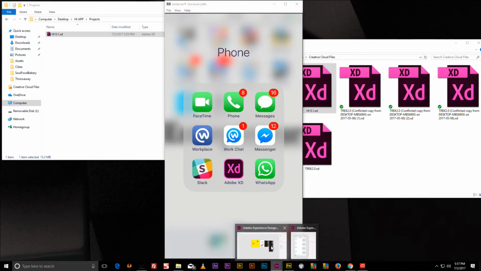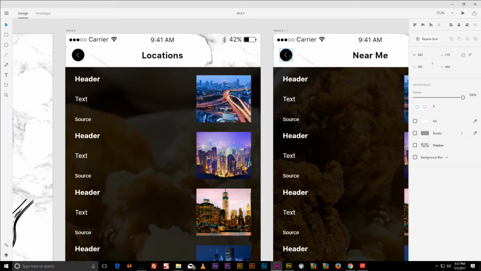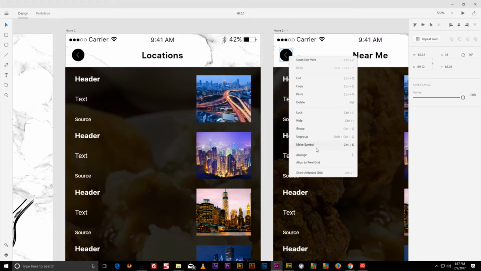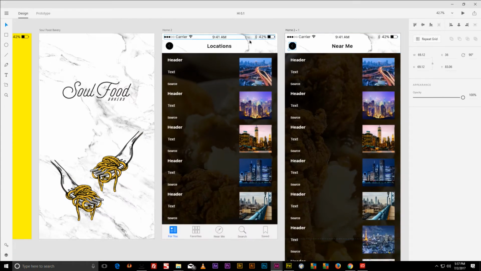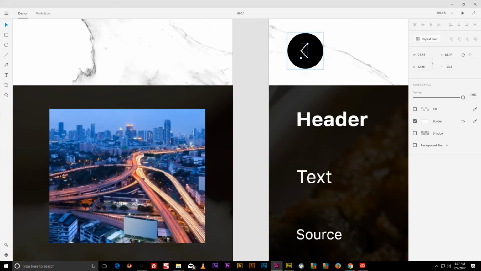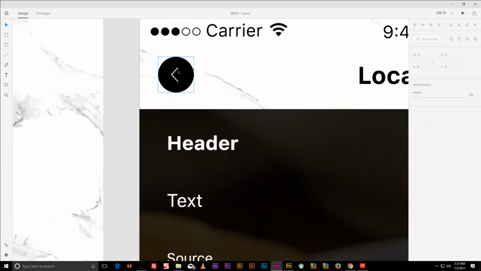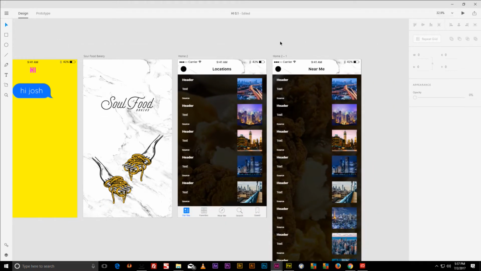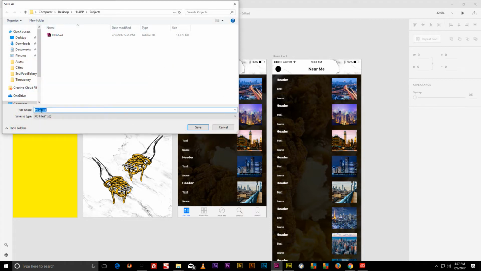So to remedy this right now, for the sake of this tutorial, let's see if we can flatten this. I guess for now, I'm going to try to delete this little thing right here and see if that makes any difference. I'm going to save this as a new version, 0.1.1.